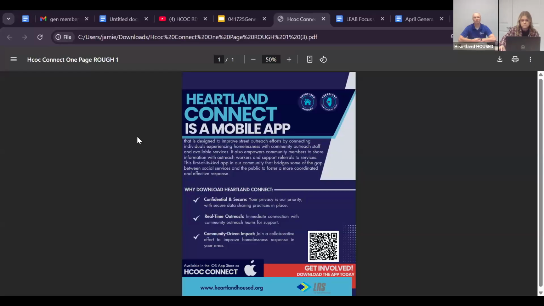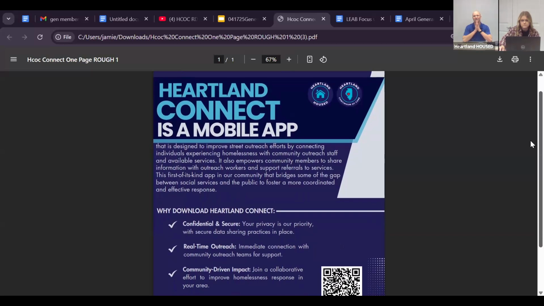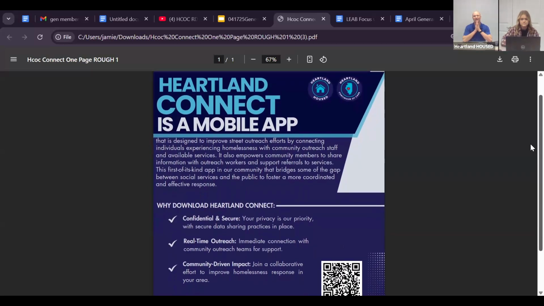to help our community better connect around street outreach. So we worked in partnership with LRS. We got a grant from the Community Foundation for the Land of Lincoln to make that possible. And over the last month, we've been beta testing it. And today is the day that we want to launch it out into the wild and start to get community partners to use it. So we have a one page that we'll email out to everybody after this meeting that tells you what it is, why it was created, and then the QR code will take you to the App Store to download it.